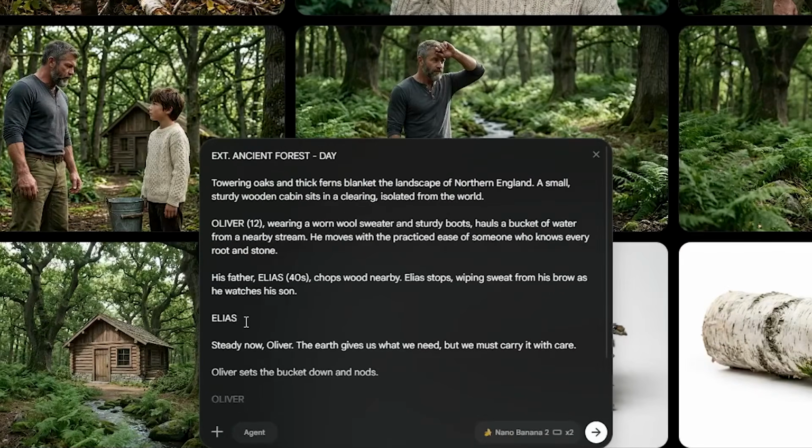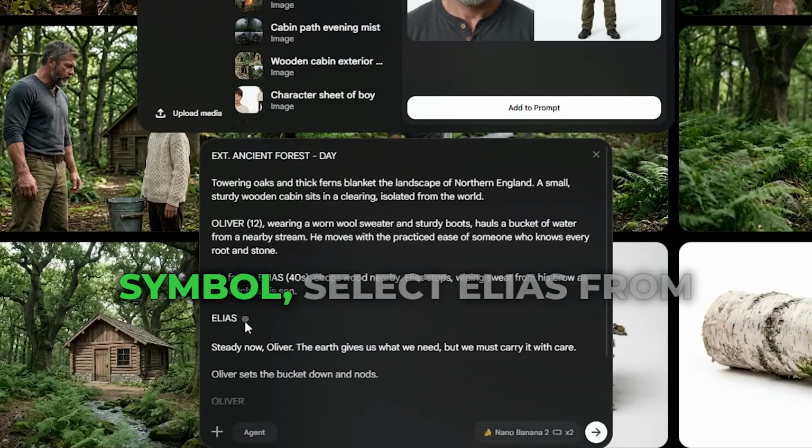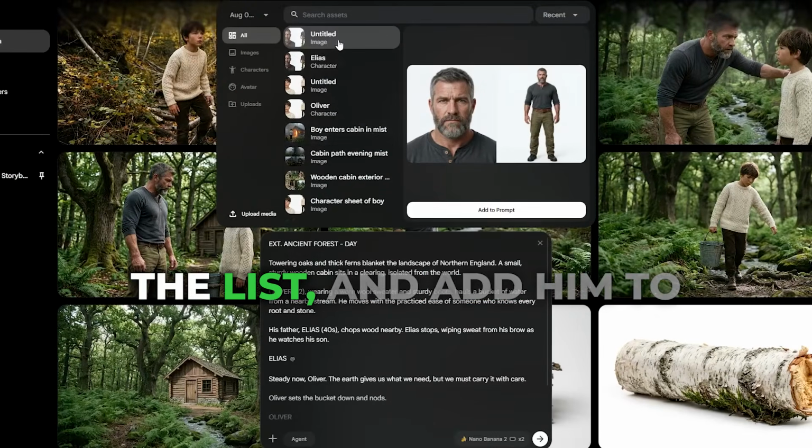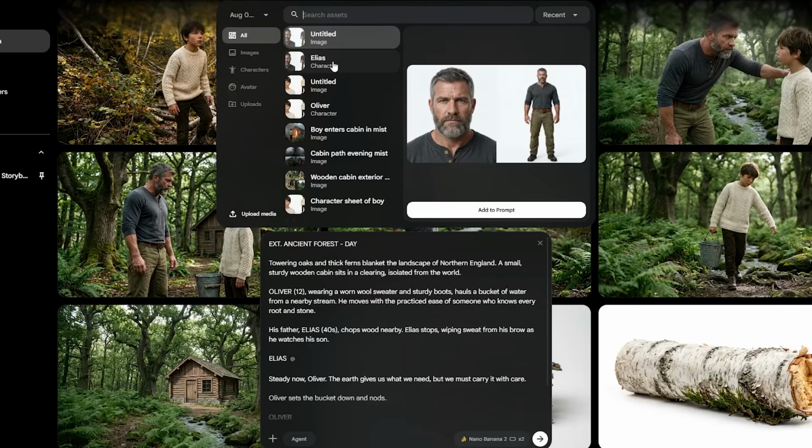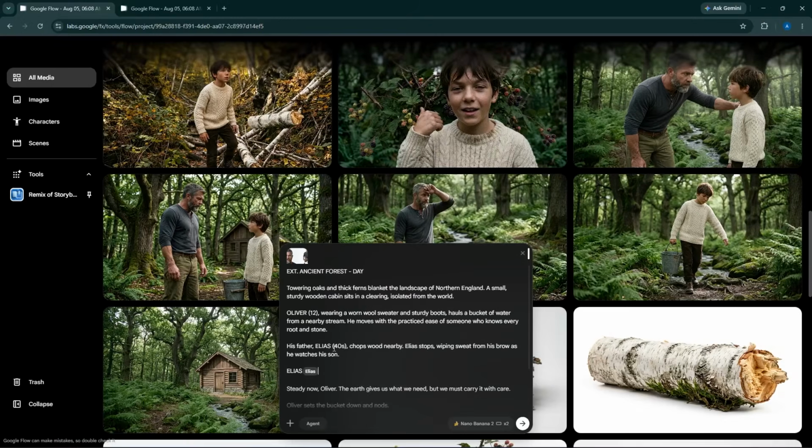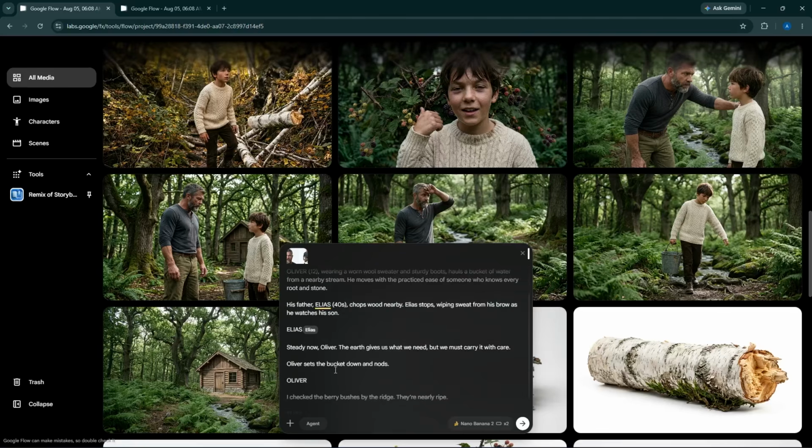Now, let's link the correct character. Since this scene features Elias, simply type the @ symbol, select Elias from the list, and add him to the prompt. This ensures the AI uses the correct character for the scene. One important thing to remember, only Elias will speak in this scene. So, make sure he's the only character assigned to this dialogue.